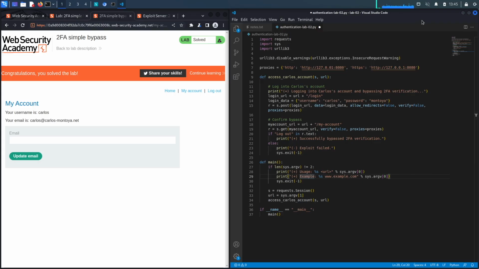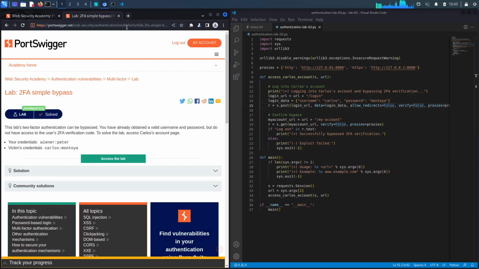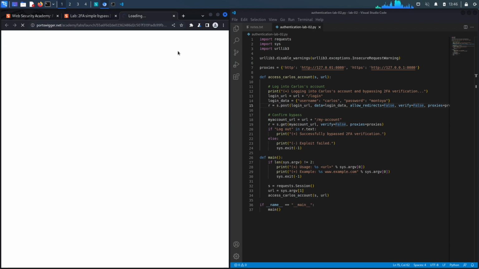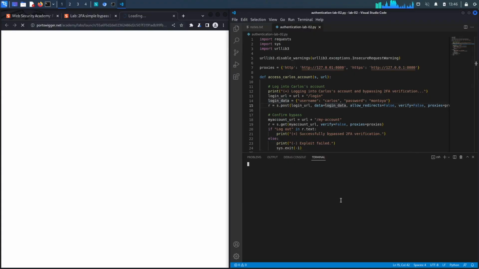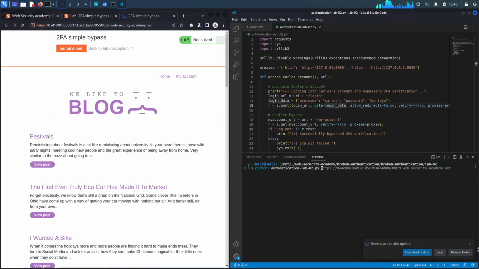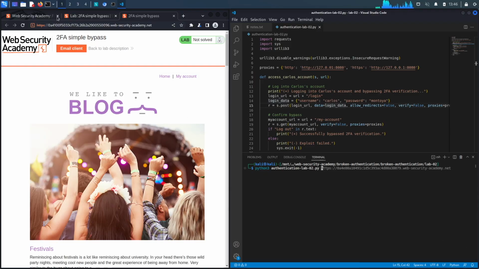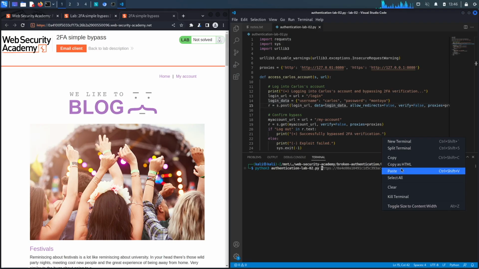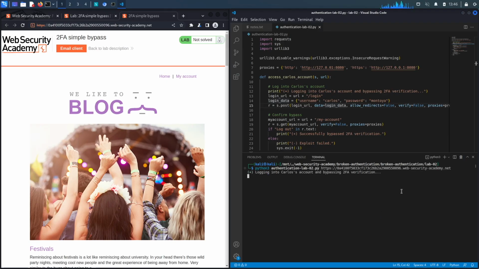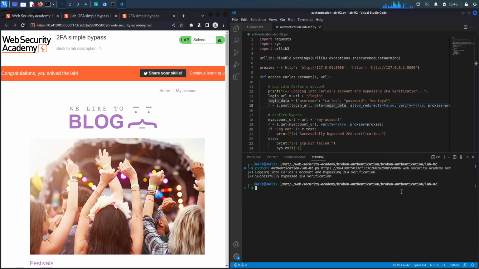Let's save the script, and before we run it, this probably timed out, so we'll just access the lab again. And then go to terminal, new terminal, python3, and then the name of the script, and the URL of the application. Let's copy that, put that in here, remove the trailing slash and hit enter. And so far so good. And here we go. It says, congratulations, you solved the lab.